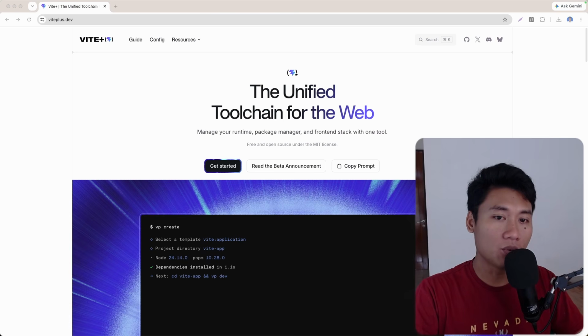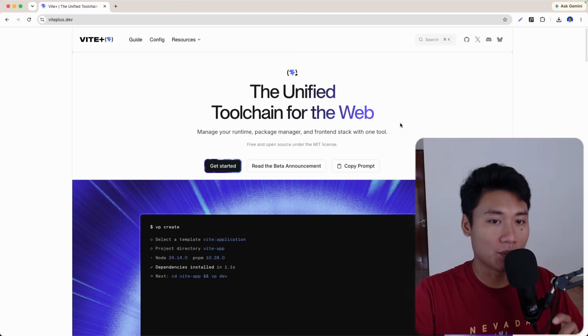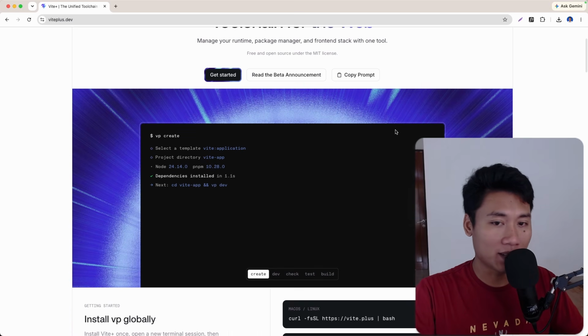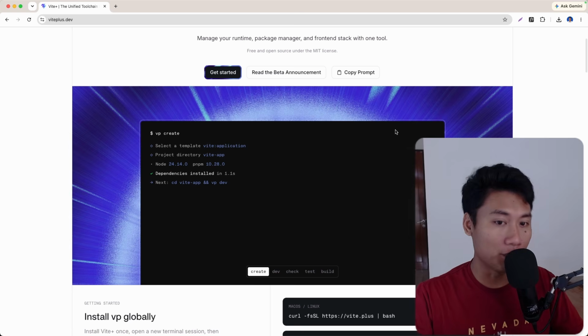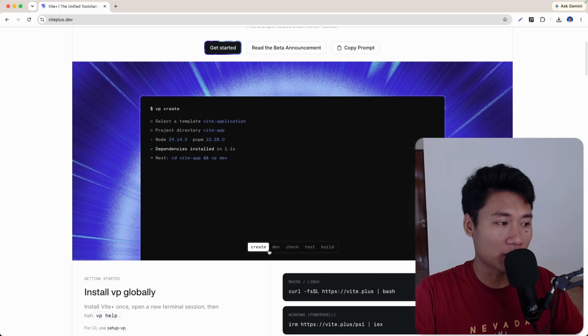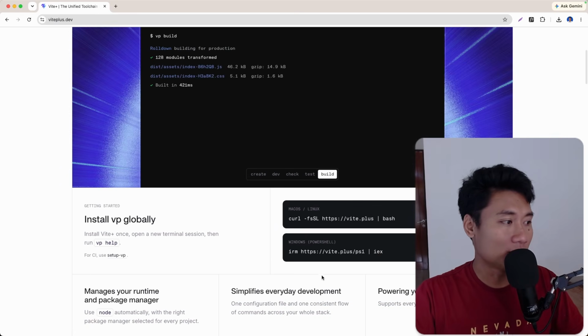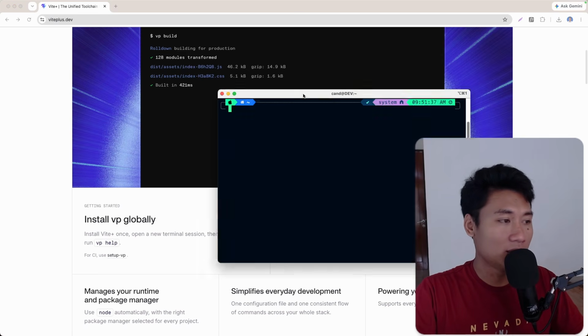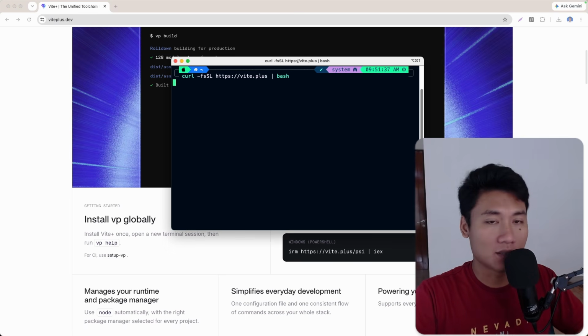Most developers know Vite as a front-end bundler, but Vite Plus is much bigger. It combines development, testing, linting, formatting, builds, and more into a single development workflow. You can see here you can create, dev, check, test, and build. So let's try to install it. Basically, I'm going to install on my macOS. I'm going to copy this one, then paste that to my terminal, then hit enter.